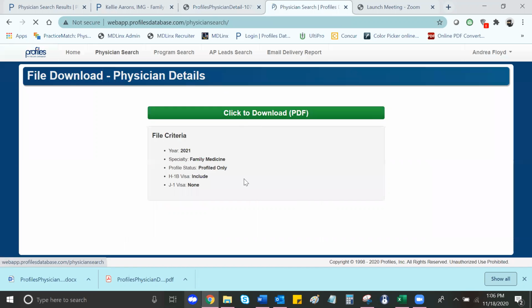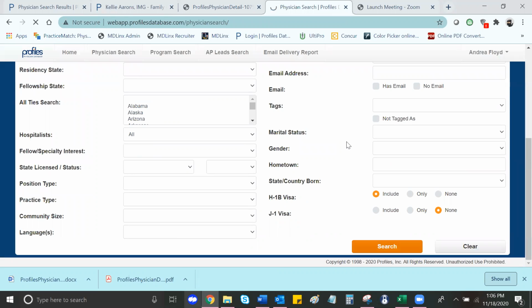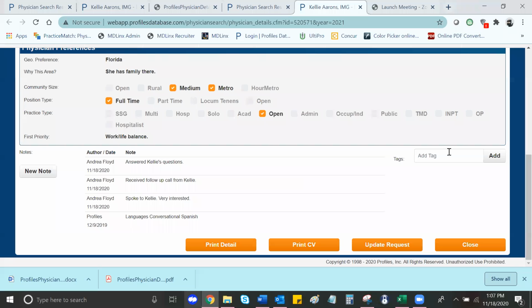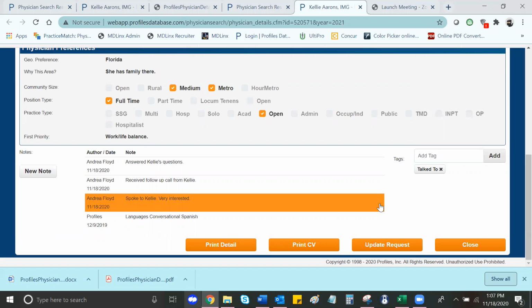All right, so I'm just going to go back to my search. And let's go back to Kelly. So along with the notes, we also have the option to add tags. And the tags are cool because they allow you to create your own filters when you're in the physician search area and use those to either include or actually pull only those candidates or exclude them from your searches. So for example, one of the ones that I like to use is just "talk to." So that's a simple tag that I can put in.